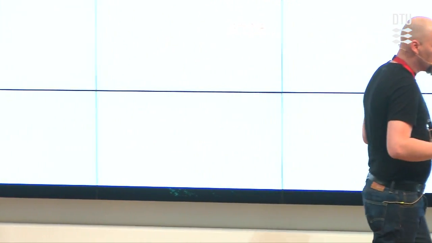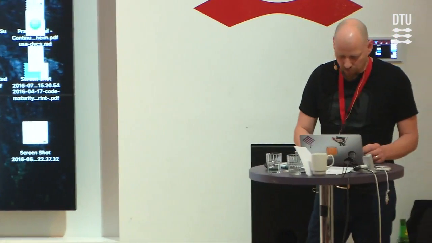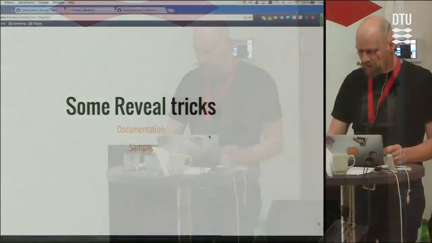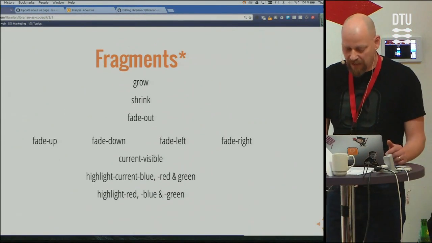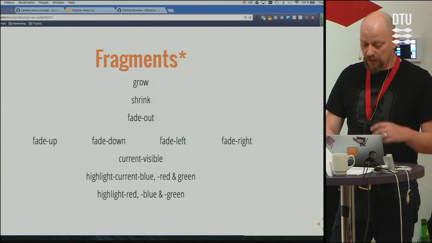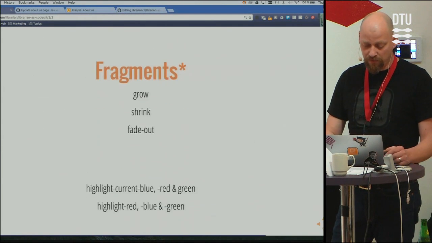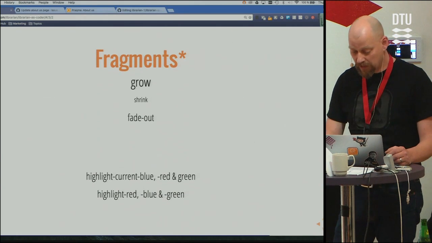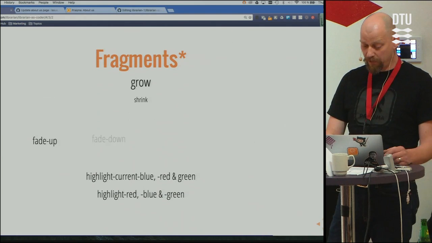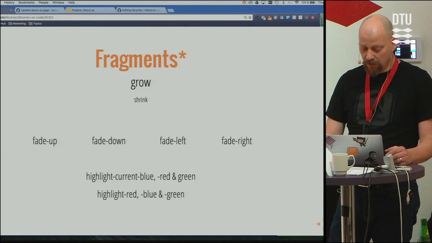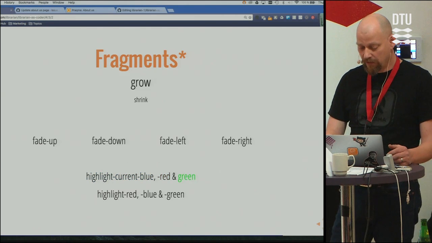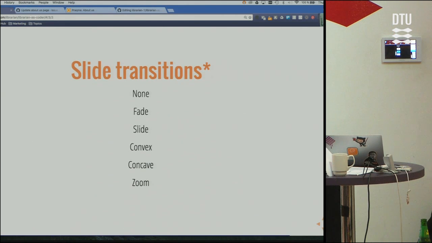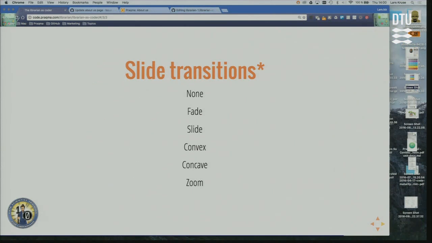But there are a lot of tricks that you can do in Reveal, right? These are just links to the documentation and some samples. These are fragments, things that I can do: I can grow and shrink text, fade out and fade in. I can come from up, from down, left and right, and I can highlight and make visible. There are all kinds of things that I can do. These are just features that I implemented in my Markdown. So essentially, you should go read the Markdown file and start hacking that, because they're all in there.